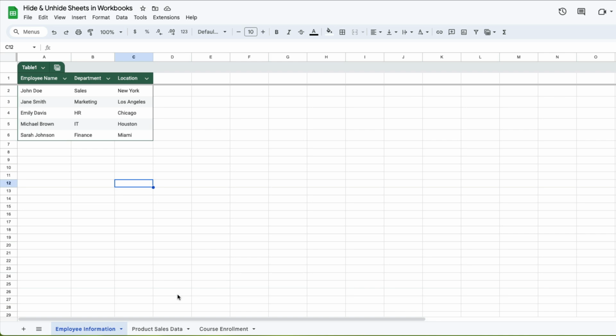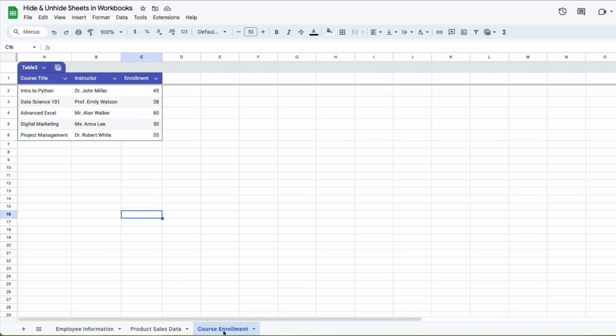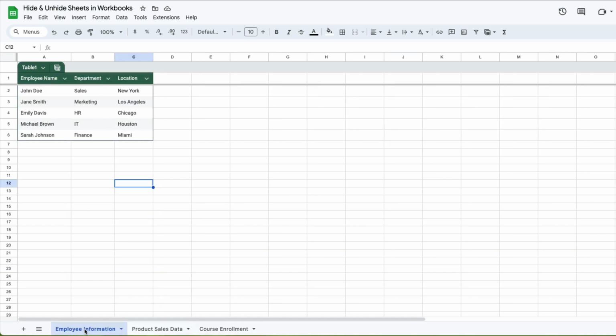Here, I have a spreadsheet with three different sheets. So as a whole, this whole document is called a workbook, and each of these tabs at the bottom are individual worksheets within that workbook.